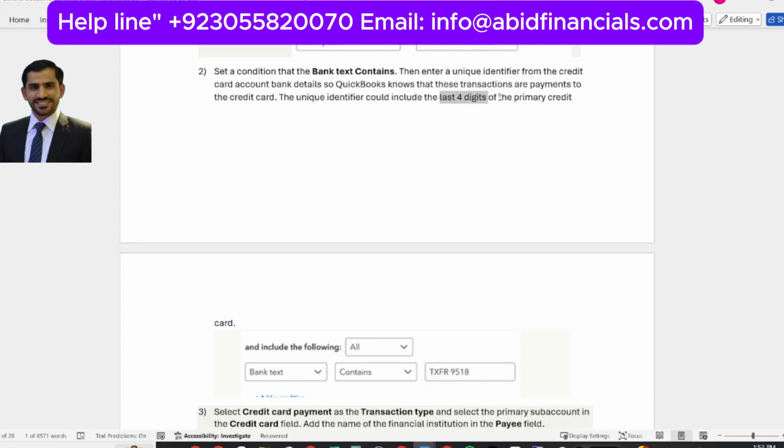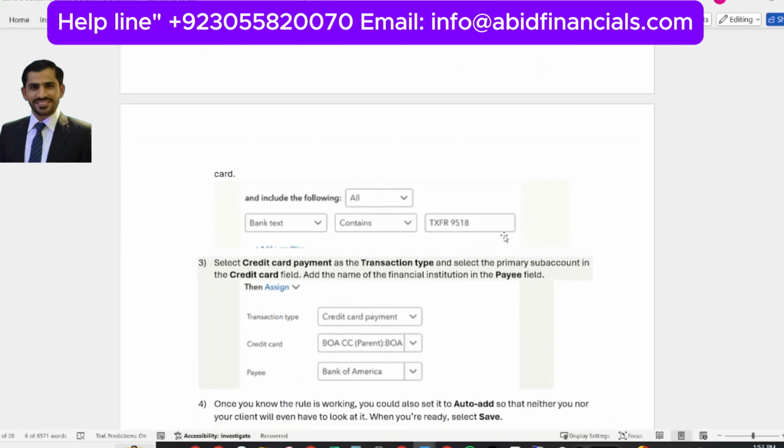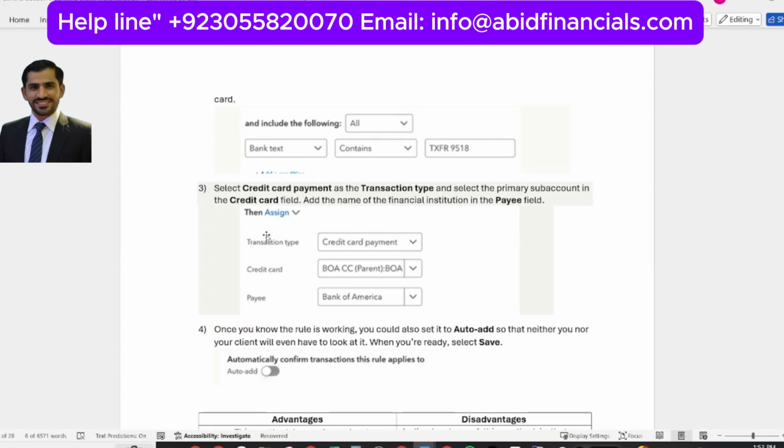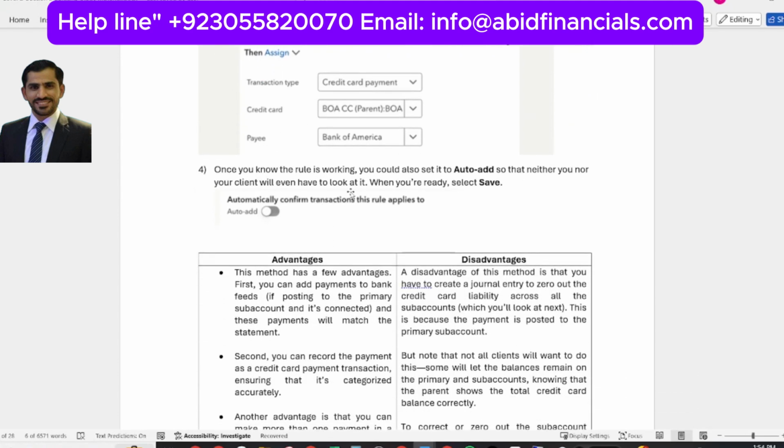And the third step is the credit card. Select the credit card here, the transaction type here, credit card payment, and in the sub account field add the name of the financial institution in the payee field. Once you know the rule is working, you could set it to auto add, so that neither you nor your client will ever have to look at it. When you're ready, select Save.